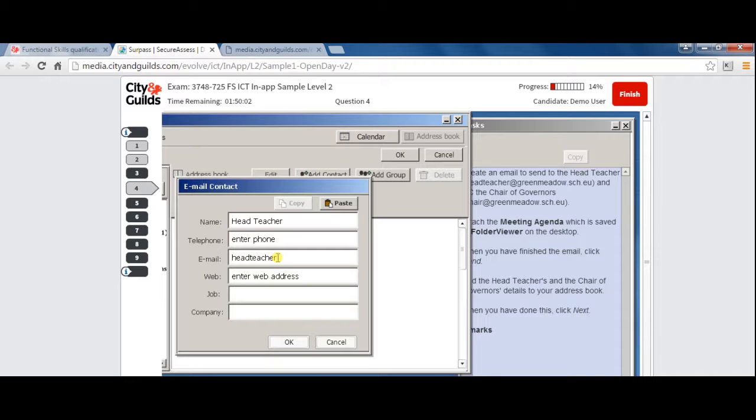head teacher at greenmeadow.csch.eu. The web address would be www.greenmeadow.sc.eu. The job, well, she would be the head teacher, of course. Company would be Green Meadow.